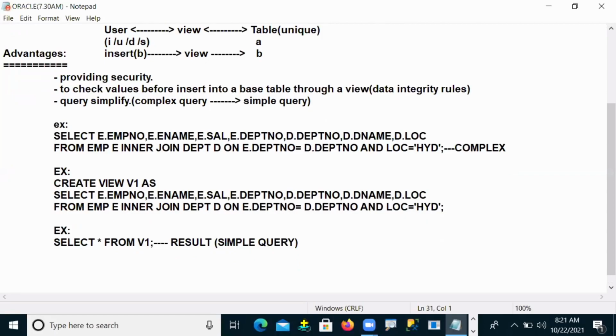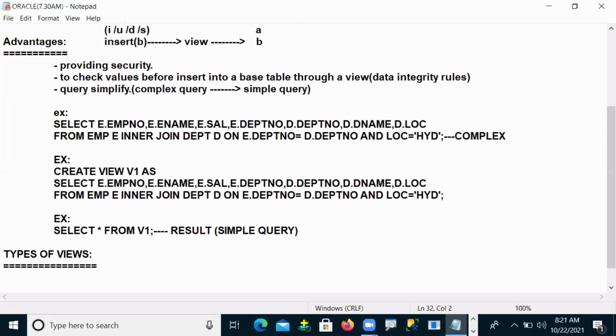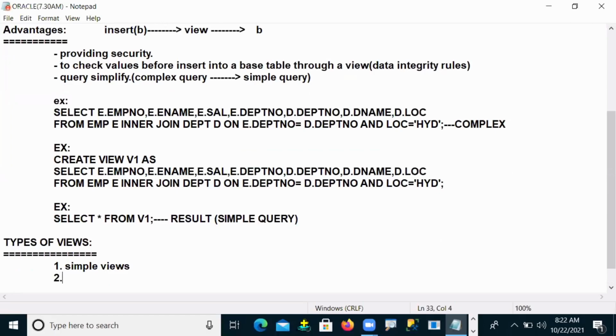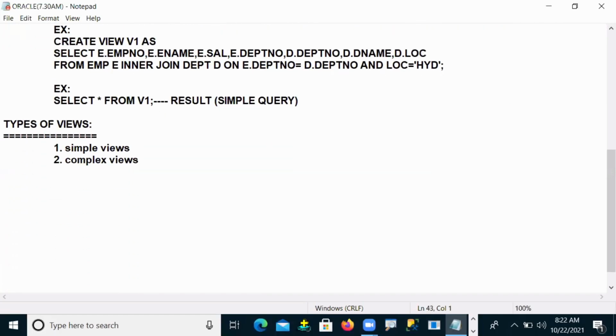Now this is the advantage. Later, what kinds of types are there? Types of views. There are two types of views, guys. The first one we can say simple views. The second one we can say complex views. Simple and complex, these are the two types of views we can create on our tables.